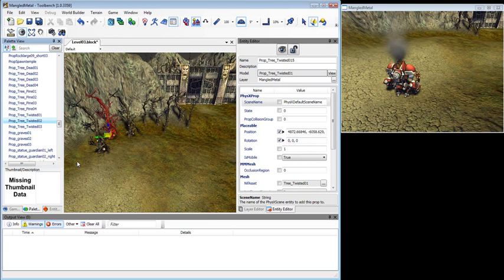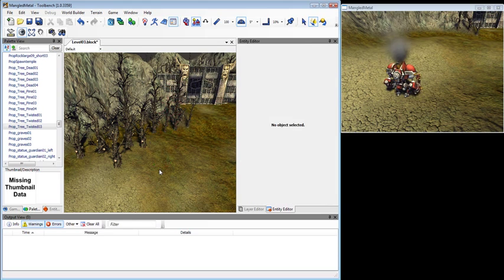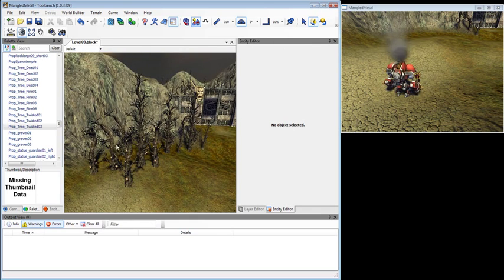Let's place a few other types. Some more of type 3. Okay, now we've got several trees in our world. Oh, let's delete that one.